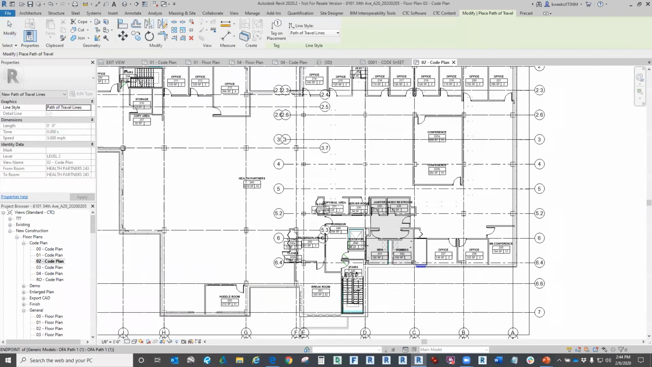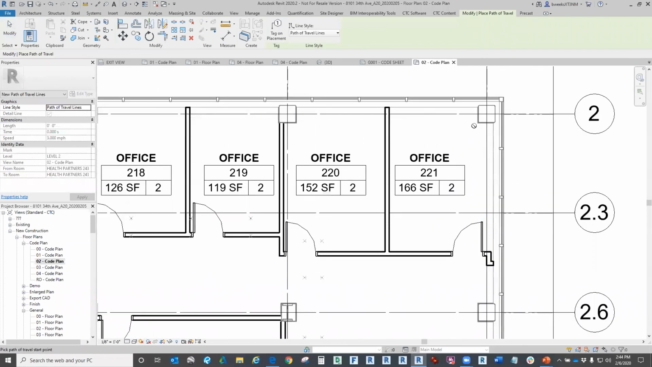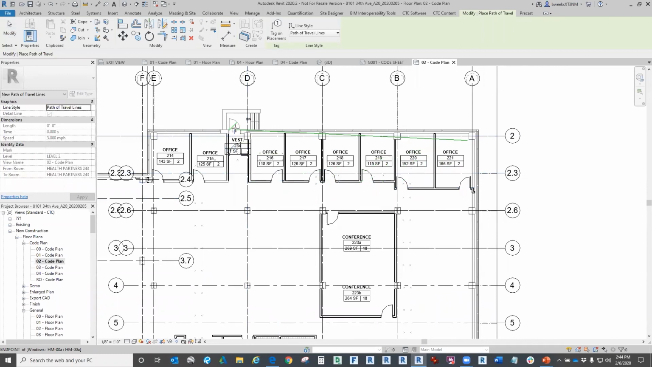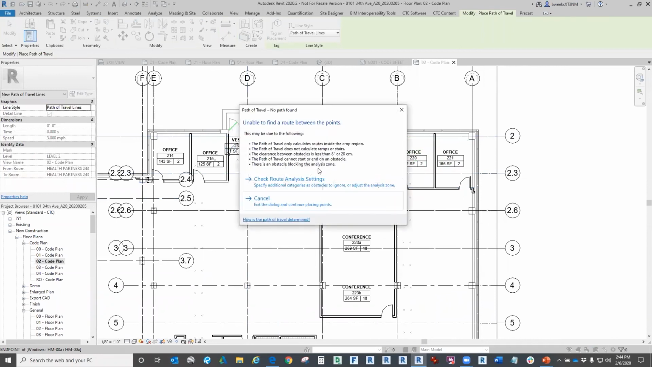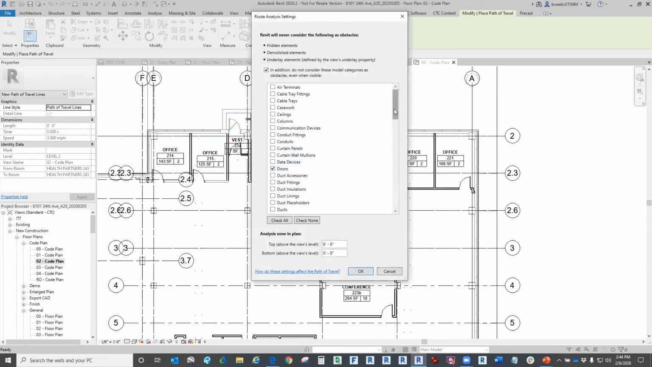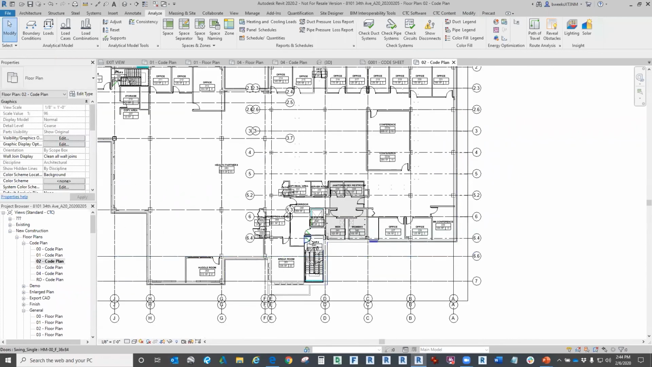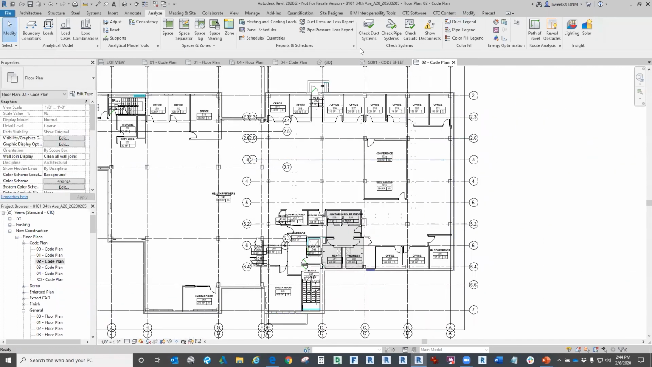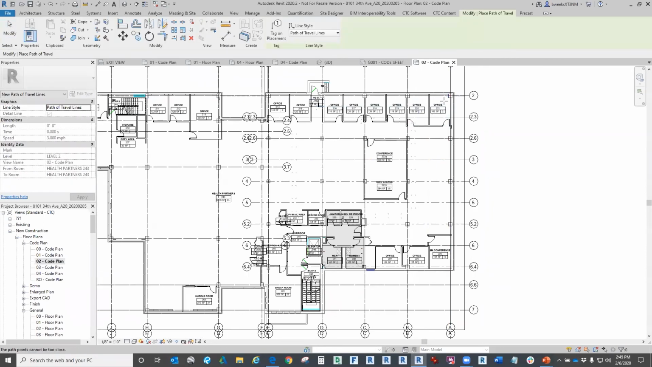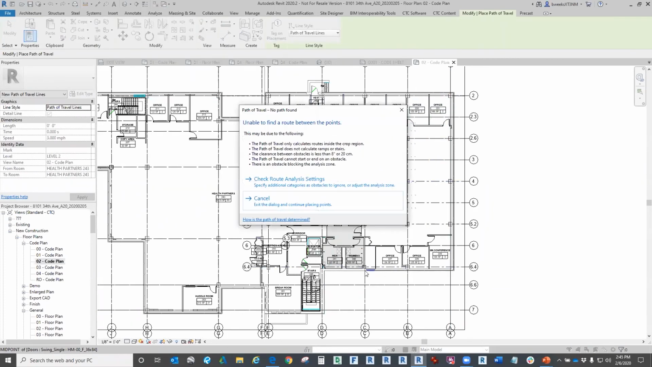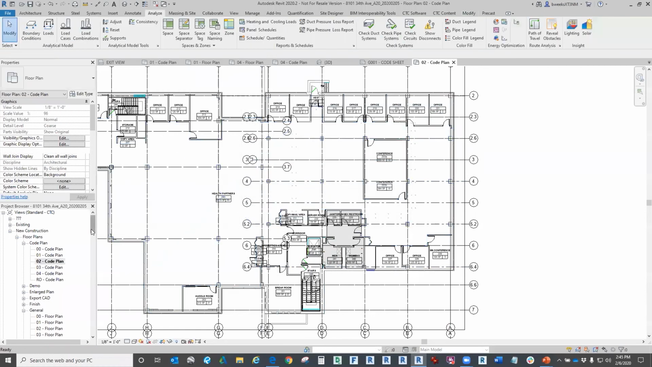And where's my stairs? So there's my stairs. Let's start back here at this office. And actually, there's some stairs there. Let's see what happens. Unable to find a route, crop region. Okay, am I goofing up here? So even Revit's giving me an issue.